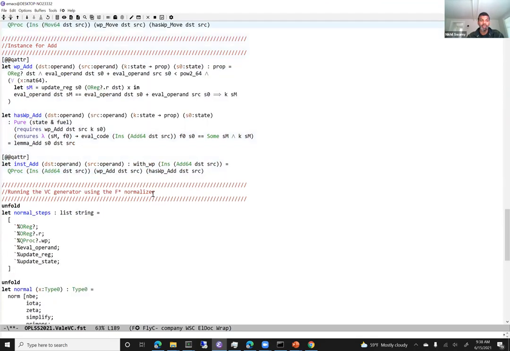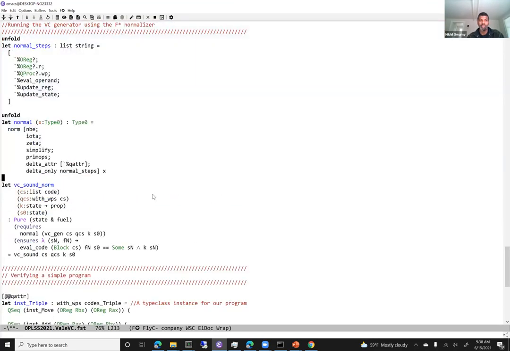And with that in hand, and I do a similar thing for add, now what I can do is instruct F star. This here is a way to get F star to run my VC generator on a particular sequence of bail instructions. So this norm here is, as I mentioned yesterday briefly, the assert norm, which is a way to get F star to reduce computations on its abstract machine. This is another instance of that.